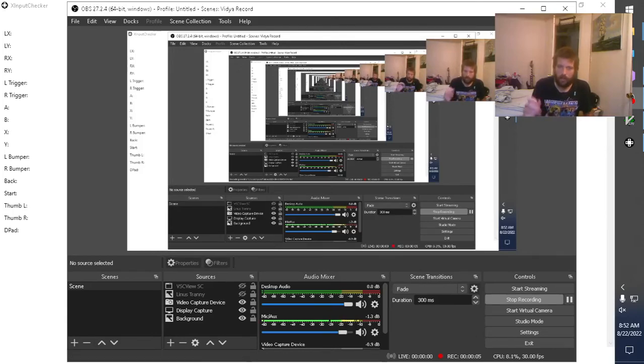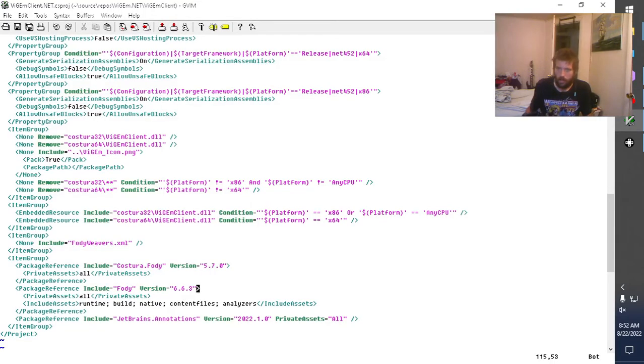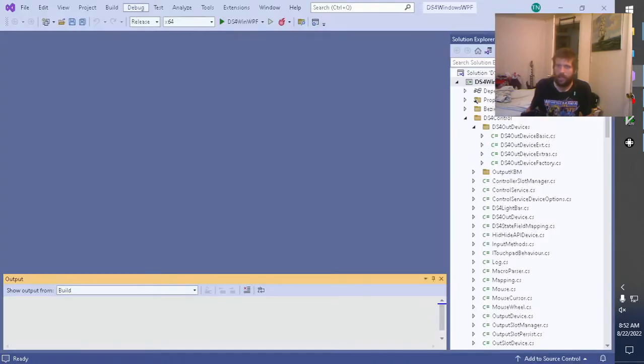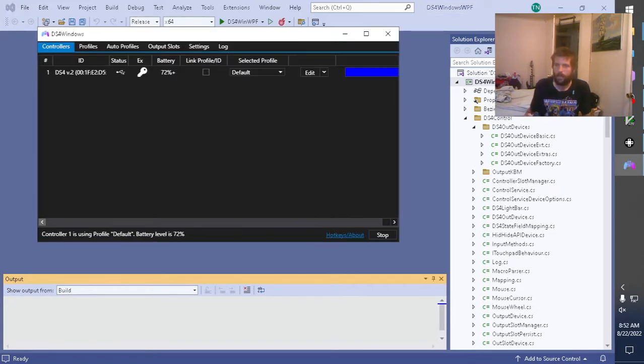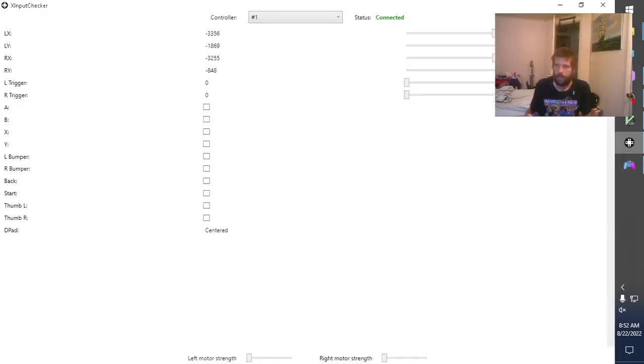Okay, here's just a small little demonstration of what I'm experiencing with Fody currently. See in the project file, currently linked to version 6.6.3, got the IncludeAssets line included in the project file. I got the proper library here. Let me load up DS4Windows. Got checkers, see, you got XInput ready to go.